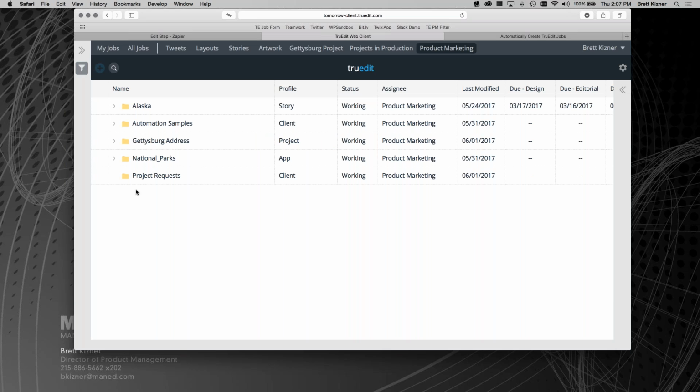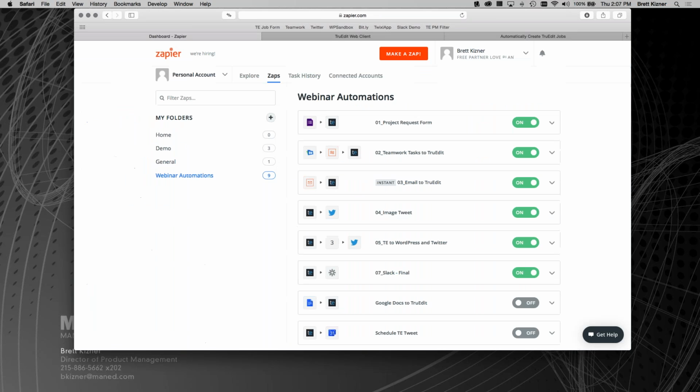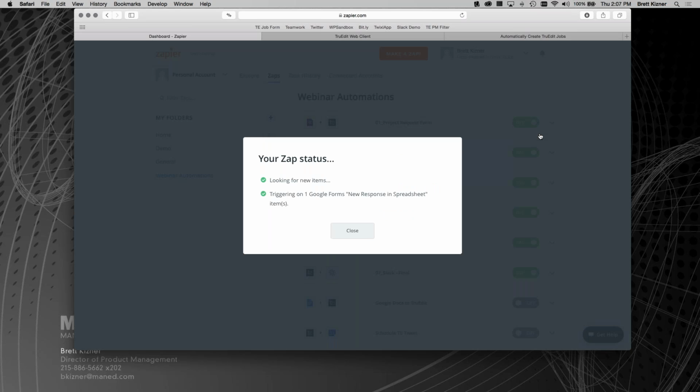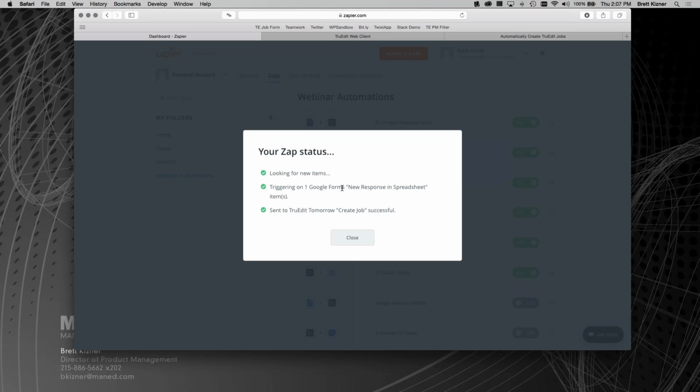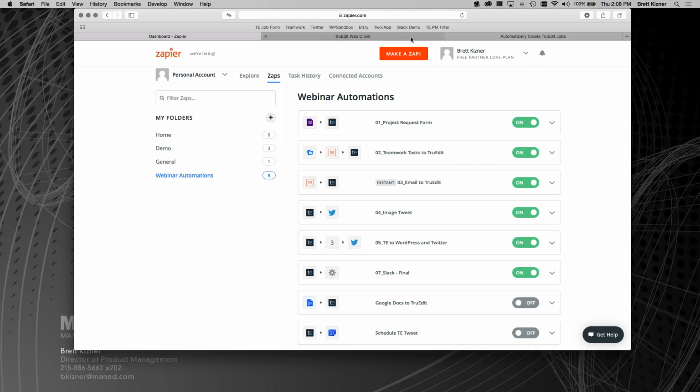And TruEdit is going to do that by relying on our Zapier plugin. Here within Zapier, I have an automation for the project request form. And that automation is set to run every 5 minutes. But we don't want to wait 5 minutes with all of you on the line. So I'm just going to run this right now. You'll see here it found one new response, and it automatically created the job in TruEdit. And it's really as simple as that.